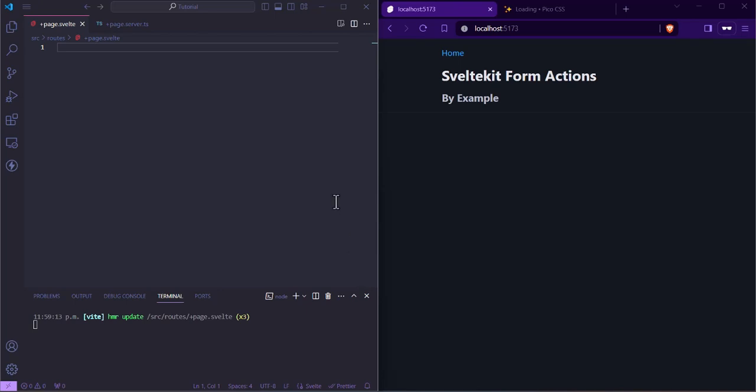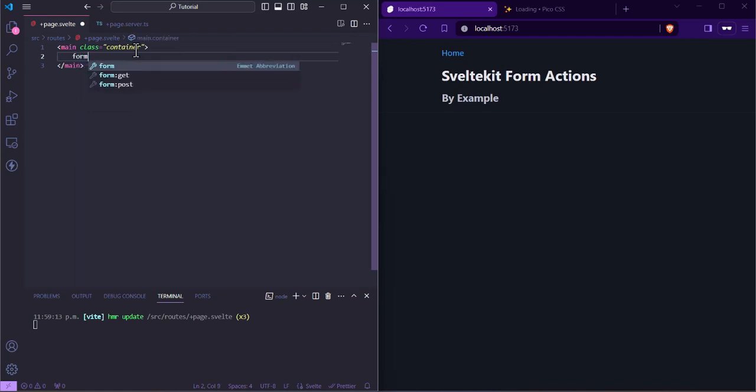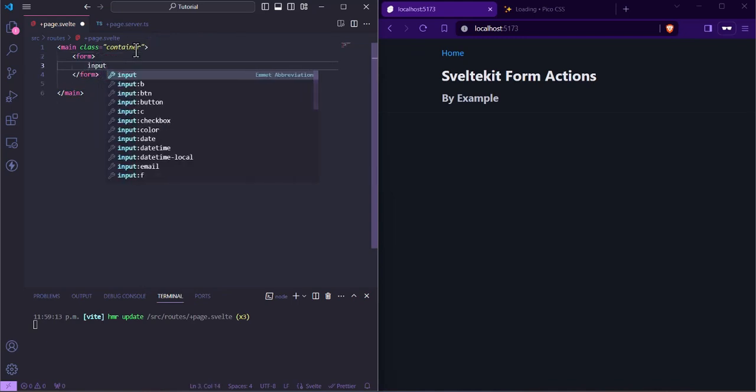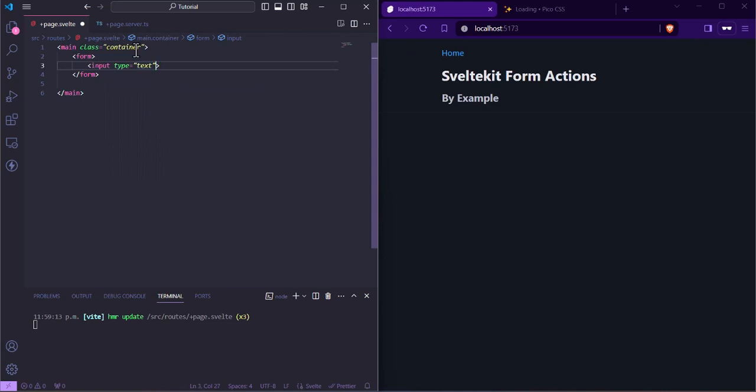So to see how form actions work in SvelteKit, the first thing we want to do is to create a form on our page.svelte. So let's create a form. In our form, we're going to have an input of type text, and the name is going to be username, and the placeholder will be username.